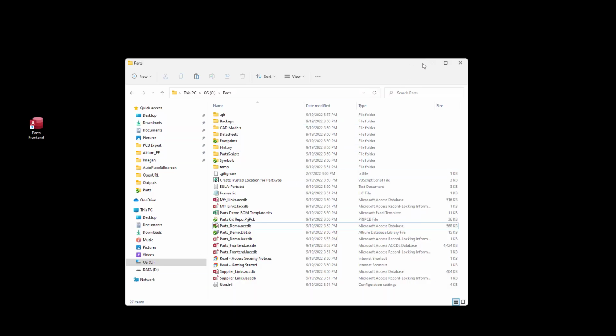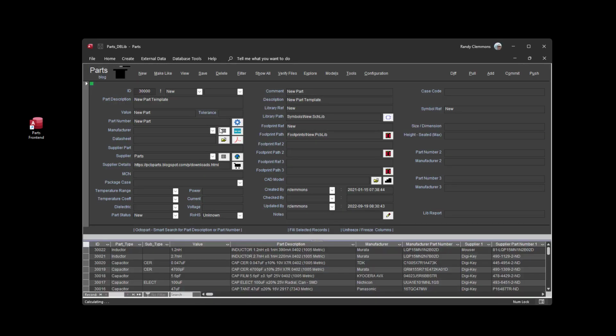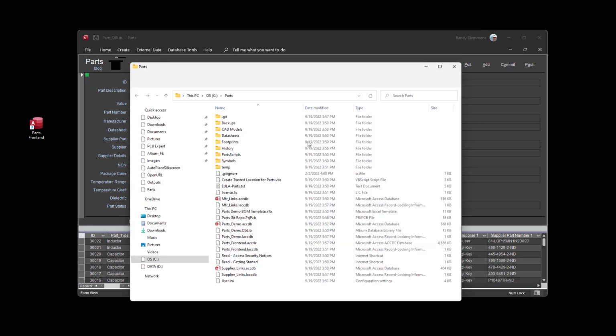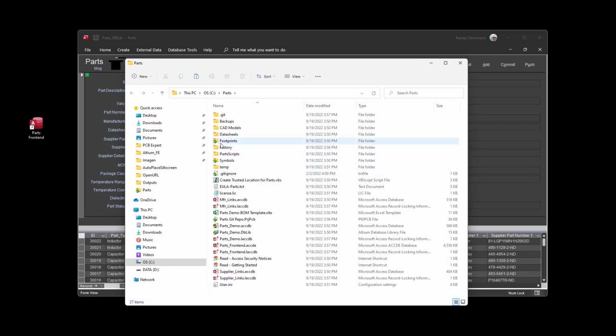So now let's take a look at the Parts front end again. If you remember, when we first launched the Parts front end, it didn't have these buttons on it. And these are our buttons that have been integrated with Tortoise Git. If we select our Explore button here, we can take a look at the files in the back end. So you can see here that we've got footprints, we've got symbols. And one of the things I would have liked to have done is add a data sheet also and maybe one step model.